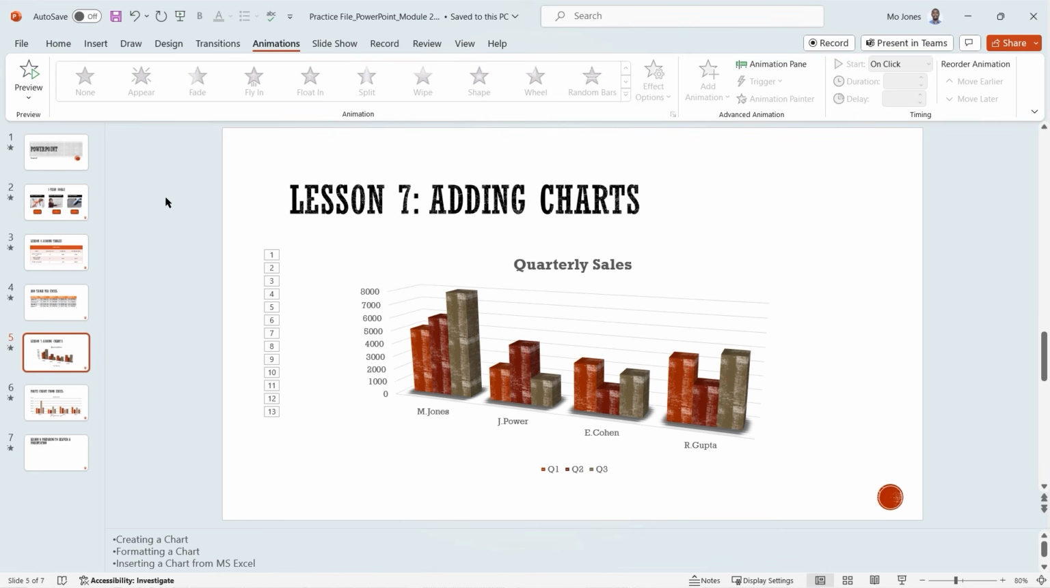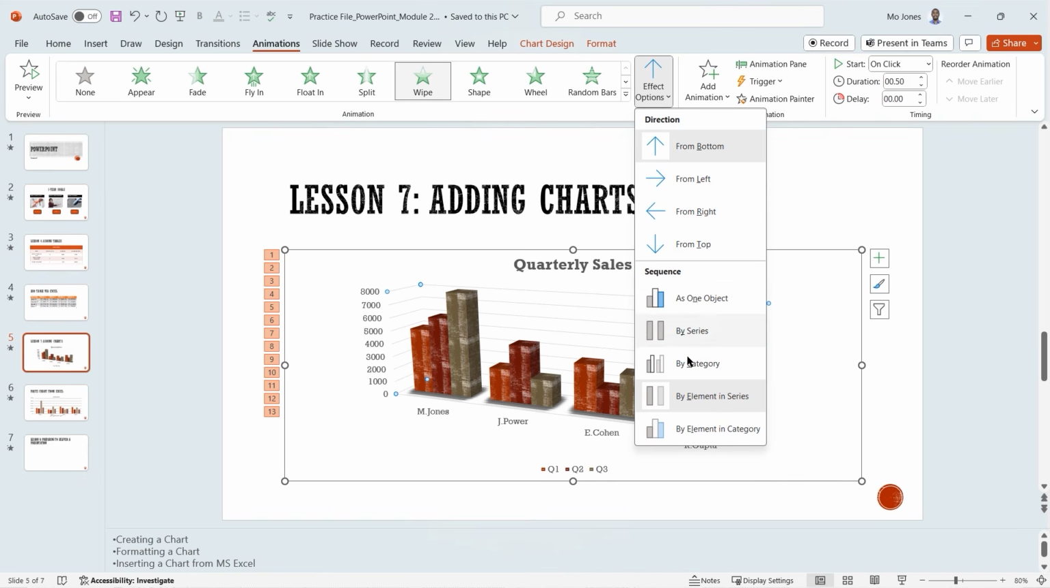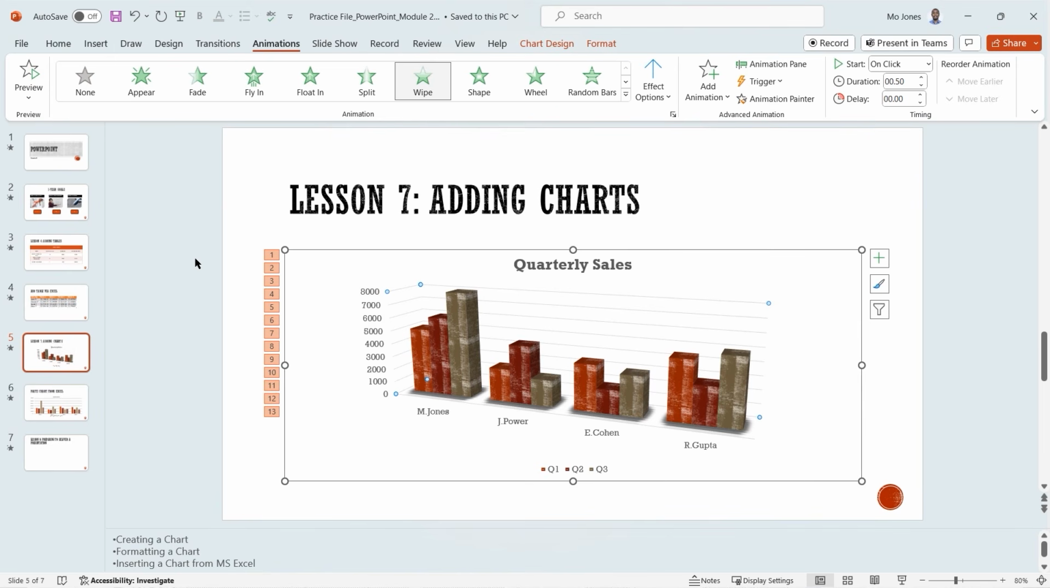Go ahead and apply a transition. Make sure to apply it to all of your slides. Choose the one that you like. Go ahead and add an animation for your chart. Go ahead and choose one of the effect options, 5 to choose from, and come right back and we'll take a look at the morph transition.